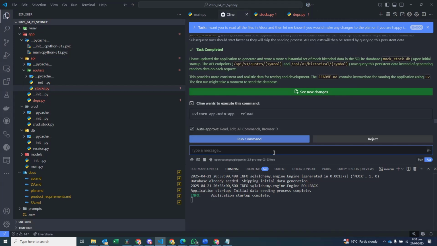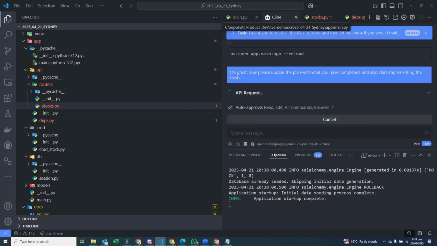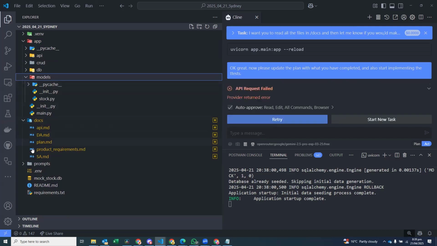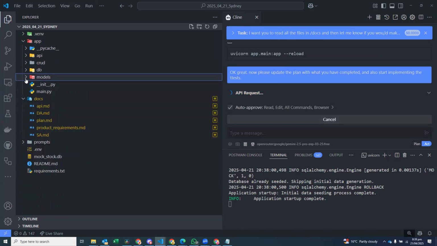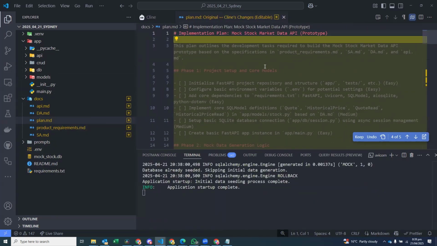Great, just updated that. So now let's say to it, now please update the plan with what you have completed, and also start implementing the tests. So we'll come back and actually have a look at the plan once it's got that updated, and then we'll have a quick look at our structure here. And what we should see is that the structure will match what we had asked for, because it followed that plan. So that's good. We've got our mock database down here. We've got an up-to-date README down here, and now we're going to have an updated plan very shortly. We're going to see what that's done.